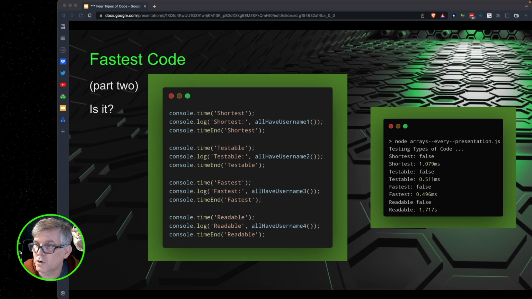Our testable code actually came out pretty good, where we used the forEach. Okay, 0.511 milliseconds. And fastest, our traditional for loop actually beat out testable just barely at 0.496 milliseconds. Okay, these are pretty fast runs with 100 million records, but we're not doing a lot either.